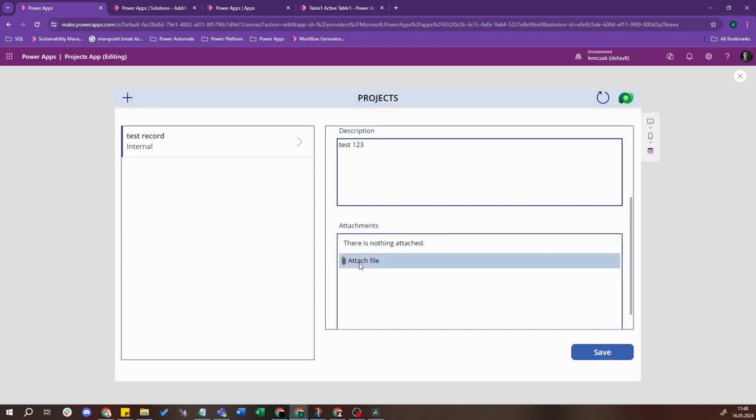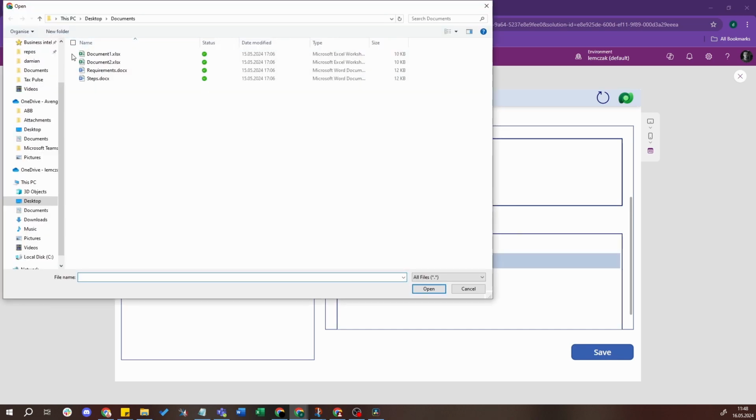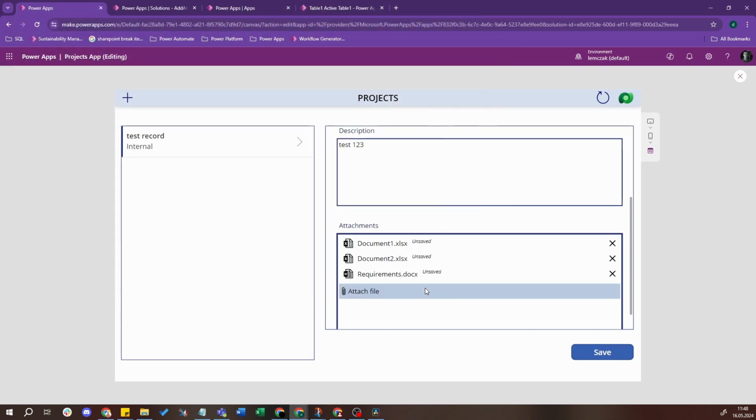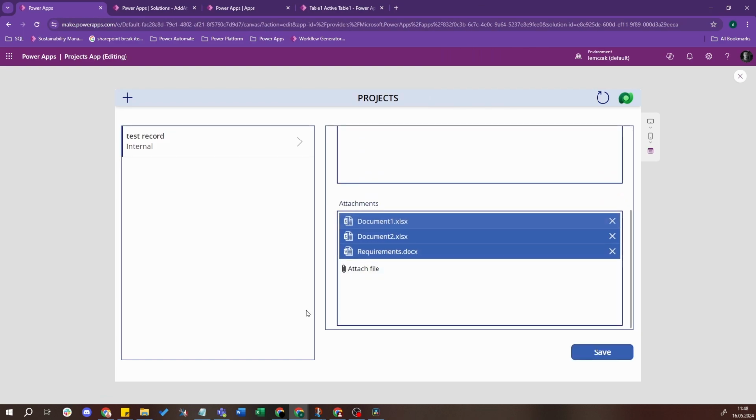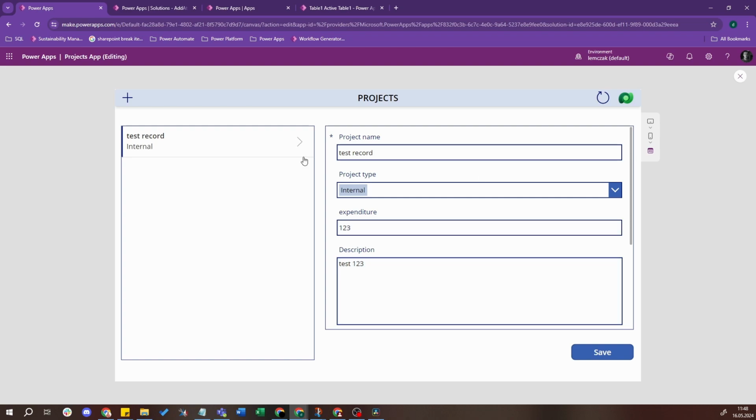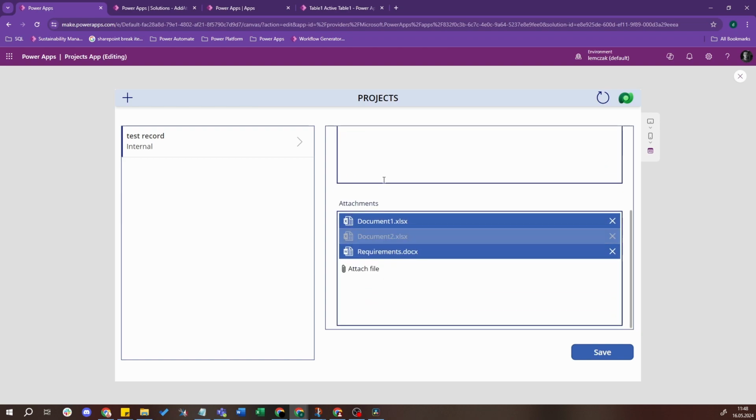As simple as that. Now we can add multiple attachments to the Dataverse record. We can save the record and attachments will be stored for this particular record. But before we'll be using this feature, we should take into consideration a few things. First thing is where all of those attachments are being stored.